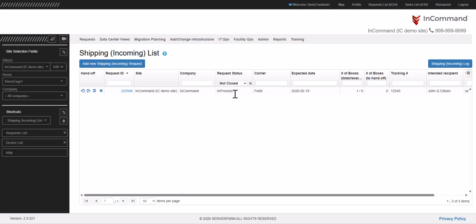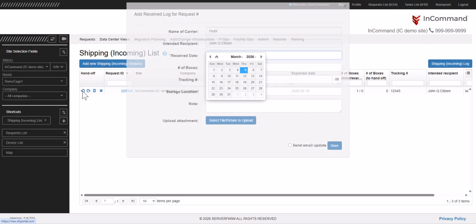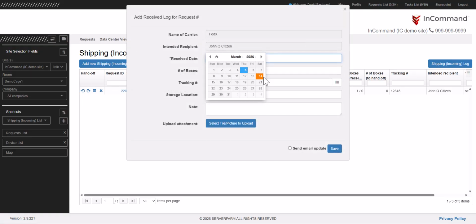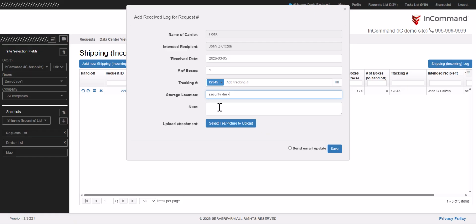When that shipment arrives, there's a received button here. The site operators will click this button and indicate the date it was received. I'll select the date received. They'll indicate the number of boxes, they'll validate the tracking number, and they'll indicate where they're storing that shipment. In this case, it's being stored at the security desk.